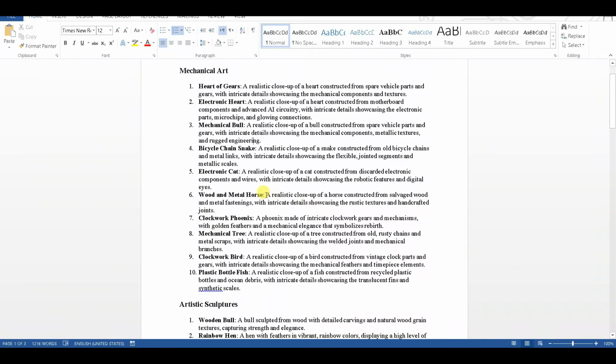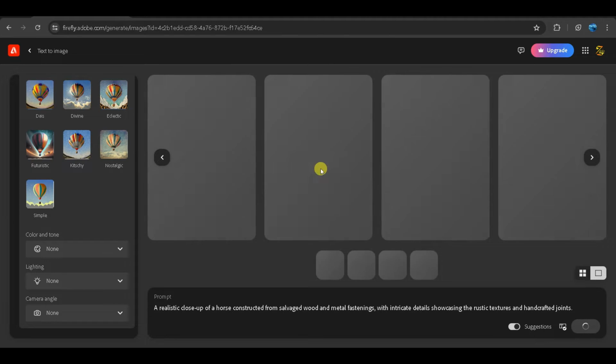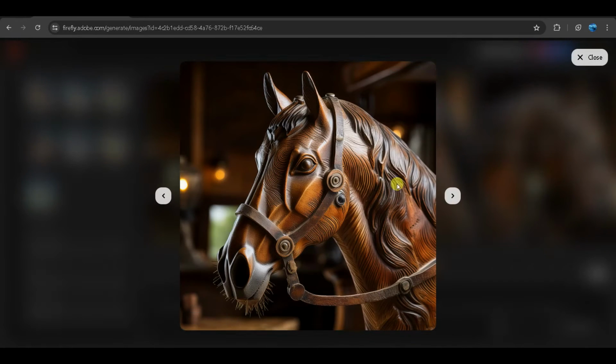Now let's try Metal Horse prompt. Just use Ctrl+C to copy and Ctrl+V to paste, and now click on the Generate button. Now it will take some time again. This image is also generated quite well and looks very realistic.